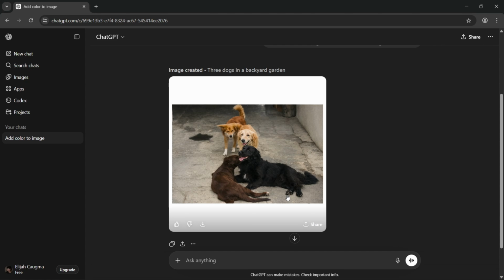Overall, pretty good, although I want to make a few edits. So the brown dog, the golden dog, and the black dog are pretty accurate. Honestly, it looks really lifelike and exactly how they look in real life. But there seems to be a problem with the one on the bottom left. It has a bit of a brown hue, and we'll see if we can fine-tune that image.